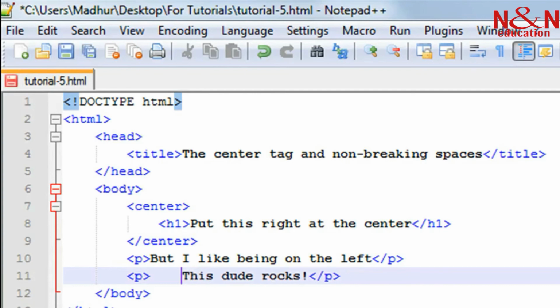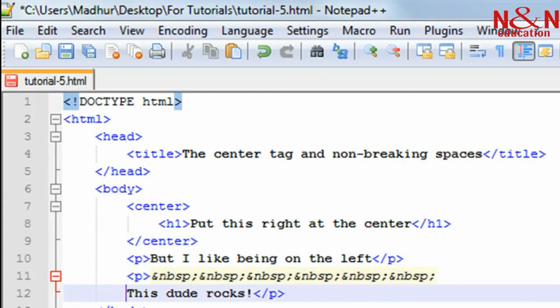So what you would have to do is type in the ampersand symbol, and then nbsp, which is short for non-breaking space, and then a semicolon, right? And as soon as I put in the semicolon there, you must have noticed that Notepad++ has changed the entire thing to an italicized version. I'll copy this, and let's say you want to have 10 spaces, so I'll just paste this 9 more times. So 1 2 3 4 5, and 6 7 8 9 here, and then this dude rocks.